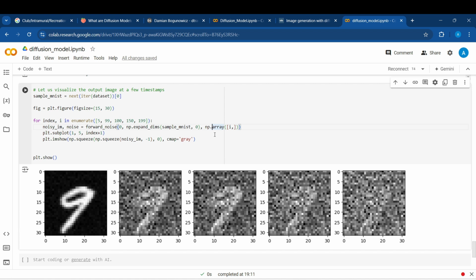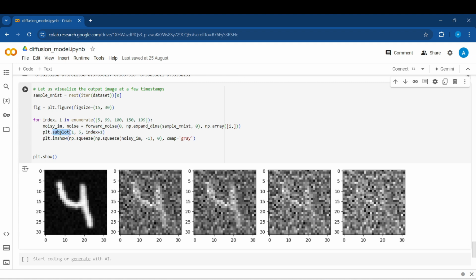This forward function gives two things: the noisy image and the noise, given the sample MNIST. Creating one subplot here for plotting the noisy image, we plot the noisy image with cmap as gray, and it gives the time steps 5, 99, 199, and so on. This is the time step you can see.